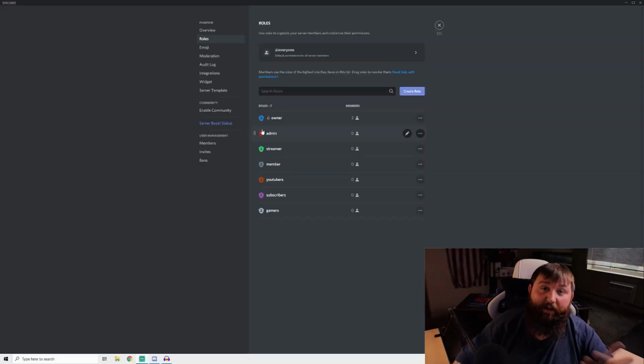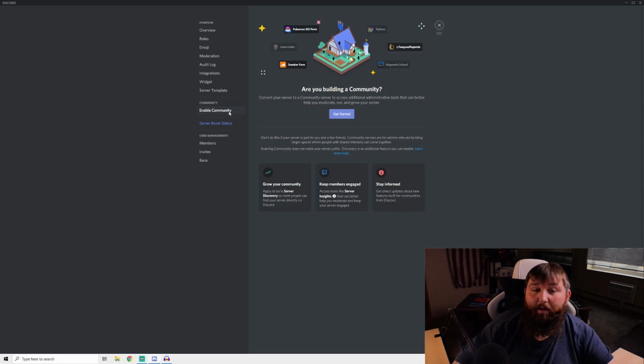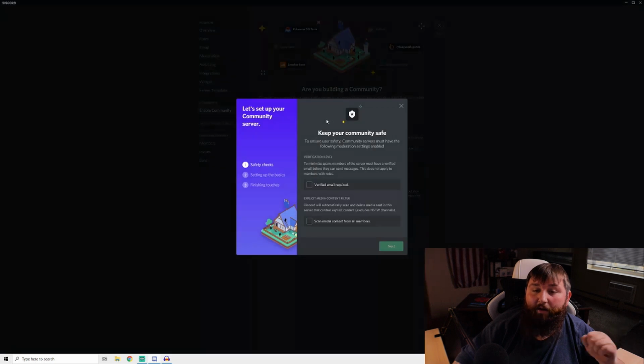Now that I've finished making all the roles that I want to make for the server, we're going to move on to the Enable Community tab. What this is going to do is give you a few more permissions and help you better run your server. So you're going to hit Get Started.